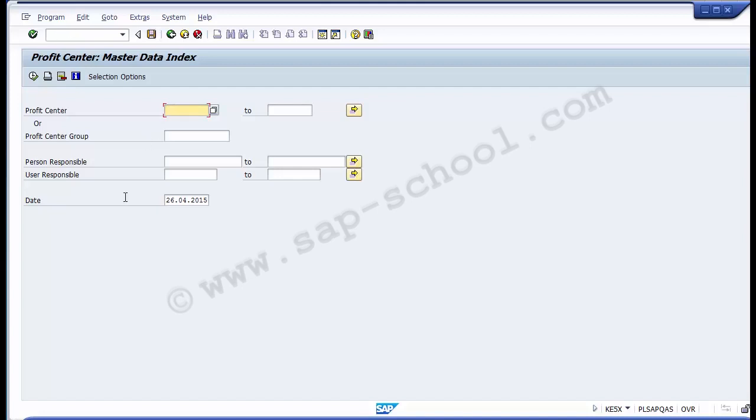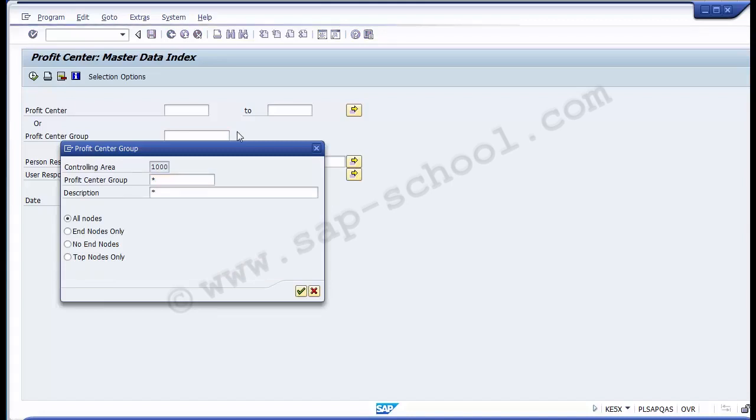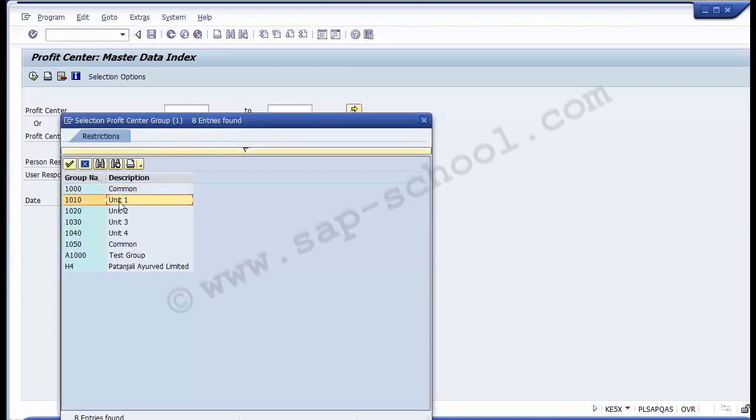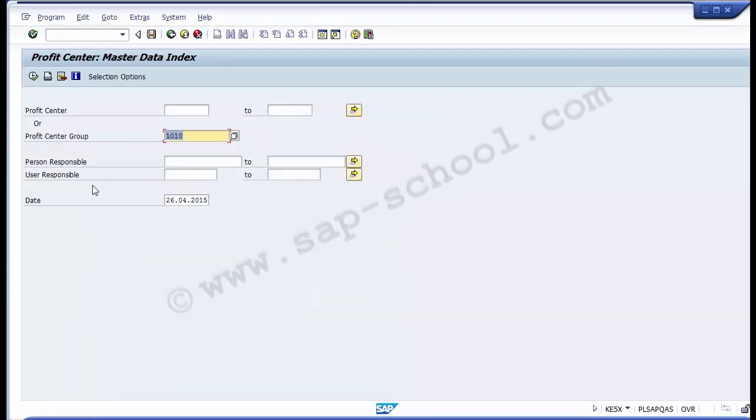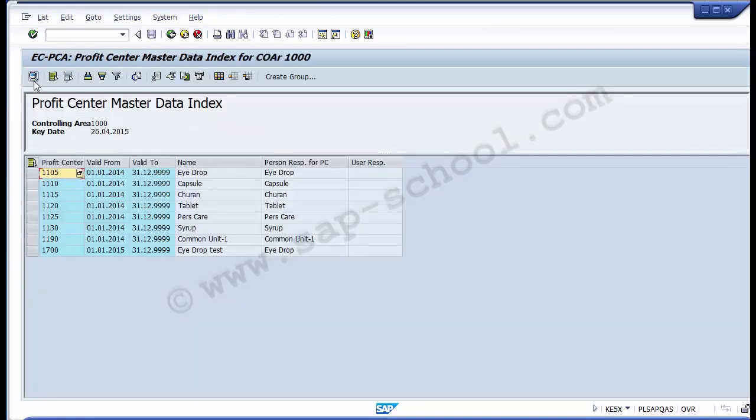So if you want to execute this report, either you can assign the profit center from and to, or you can take the profit center group for which you want to see the master data. Suppose I take it as a group. So you can see if I want to see the master data detail for the group, that is unit 1, so I selected unit 1 1010, and now I execute this report over here. So it gives you the different profit center details for that particular group, that is unit 1.